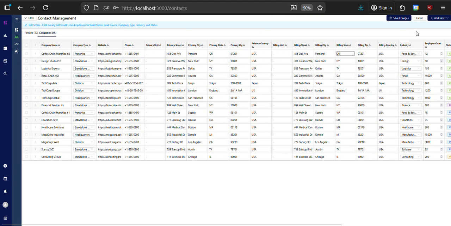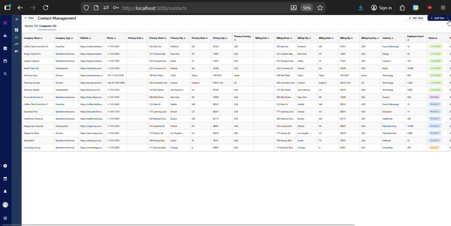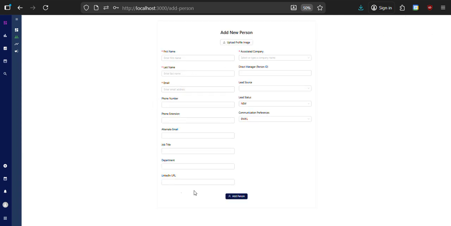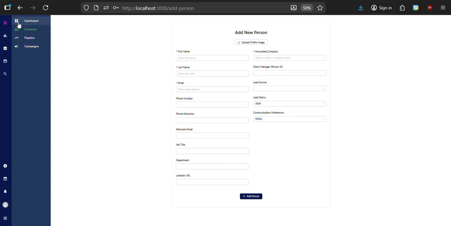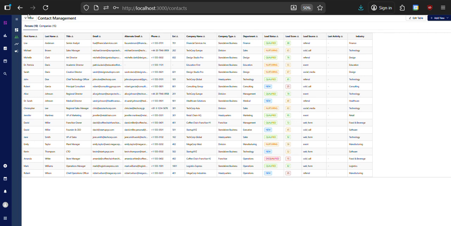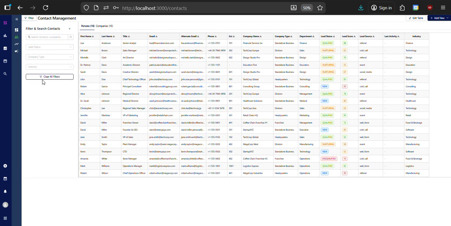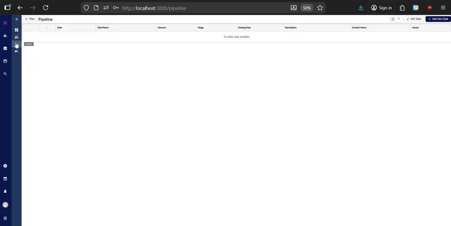So it's a nice little setup there, and if you want to add a person, or you want to add a company, you can go through and do the add. We don't need to do the add, so let's go back to the contacts table. And you can also filter, and you can filter out these contacts based on your search. If there's a lead status that you want to look for, in particular a company type or an industry, you can do that as well. So that's basically the main part that I've focused in on so far.